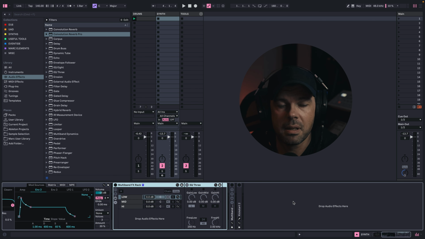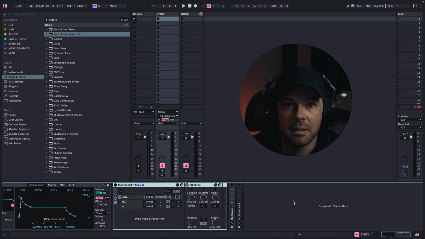So this concept is something I myself learned years and years ago. I think also from a video here on YouTube, and it stayed with me and I'm using it all the time. So I'm gonna share with you today what it's about. The concept is really simple. Essentially, we're gonna build a rack that only processes either the low end, the mid frequencies, or the high end, and we can determine where the crossover points are.